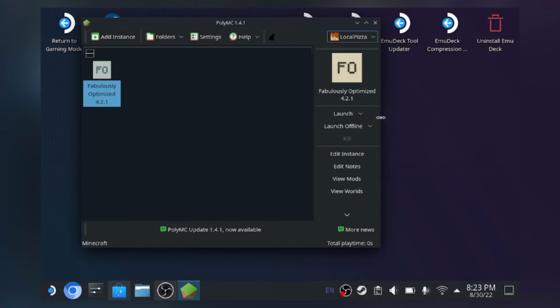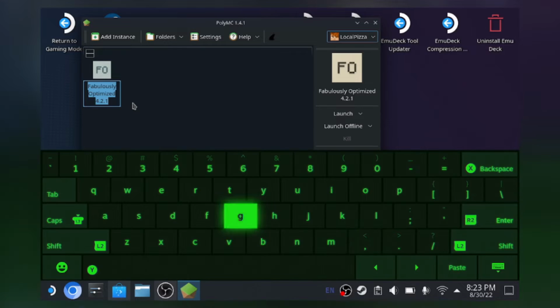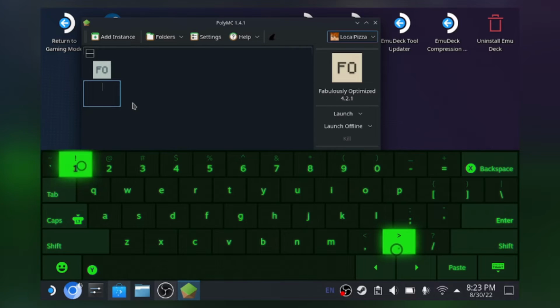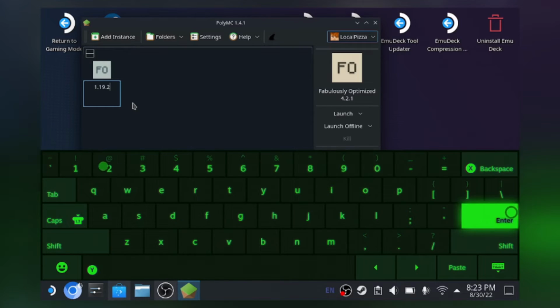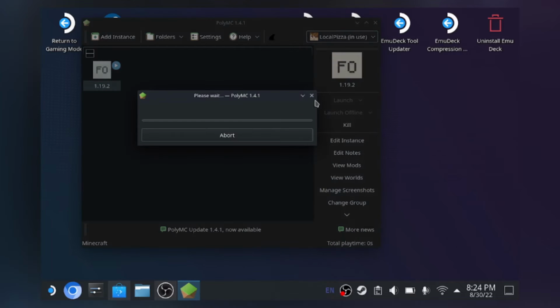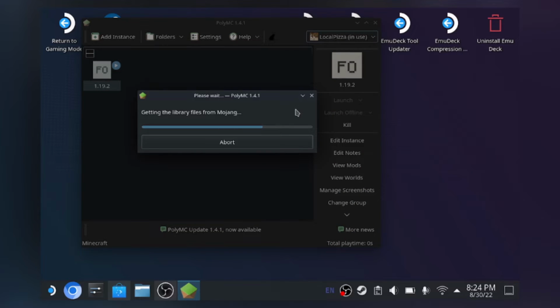Now personally, I'm going to rename this instance by clicking on the instance name right here, and now I can bring up the Steam keyboard again, and I'm just going to name this instance 1.19.2. Now let's just launch this instance real quick just to make sure that this works properly.